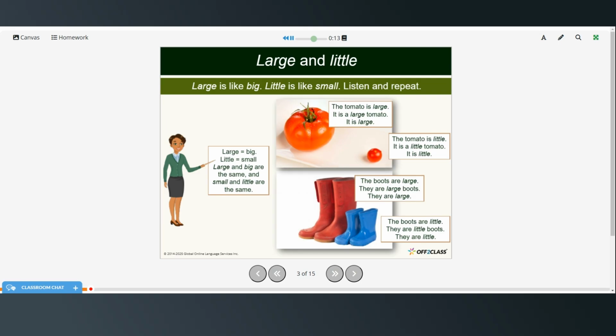The boots are large. They are large boots. They are large. The boots are little. They are little boots. They are little.